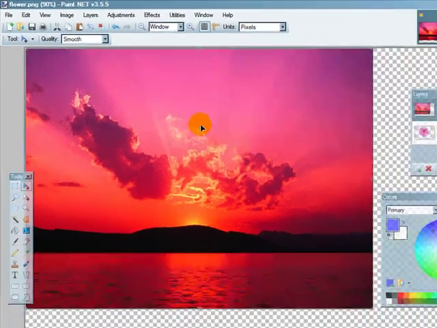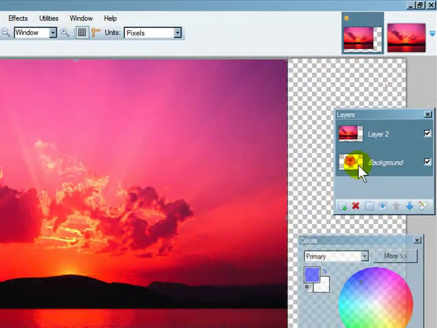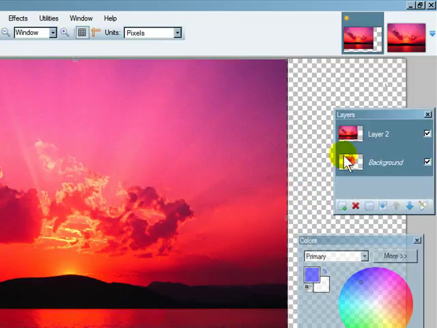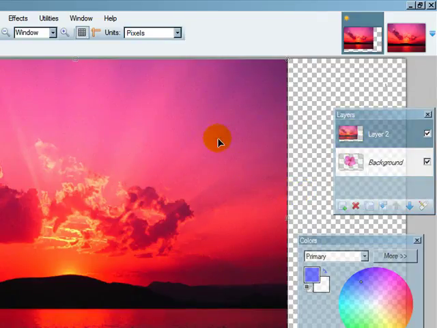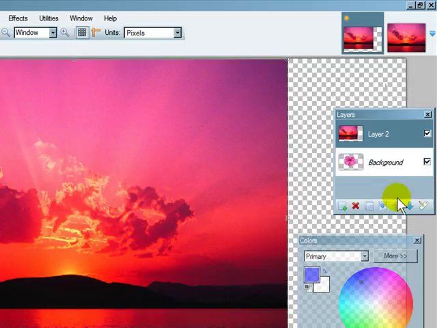Okay, now here you can see that I've got two layers. I've got the background layer, which is actually right behind this picture of the sunset, and now I've got layer 2, which is this layer here. This sunset is on the top layer. So what I need to do in order to see the flower is to move layer 2 down below the background layer, and I can do that by clicking on the move layer down button.